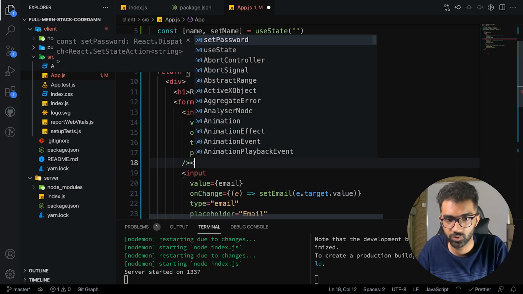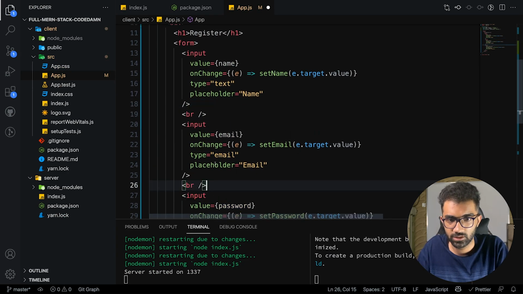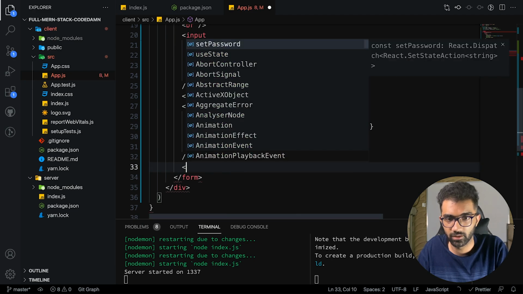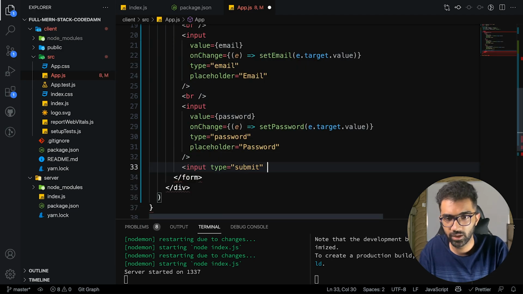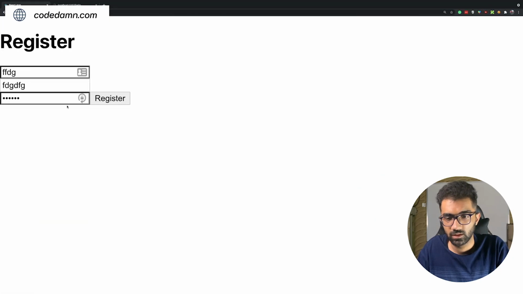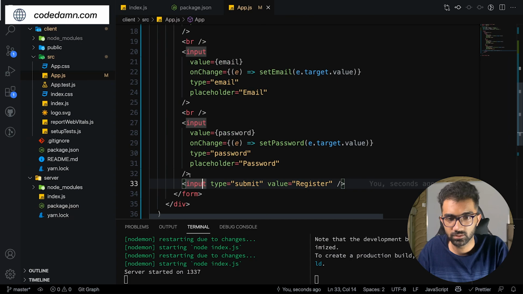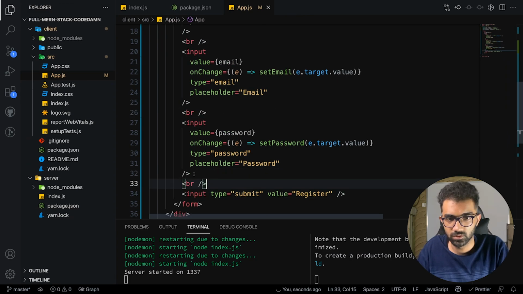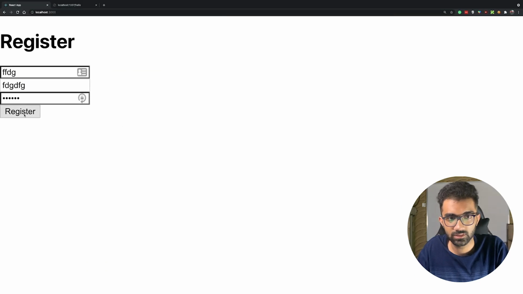We have a pretty much working form, and you can just inject a bunch of HTML here if you would like, and a final button. So you can say input type submit and then value register, and that's it. Now let's just go ahead and also give this a BR, but you can see that we have this as a form.